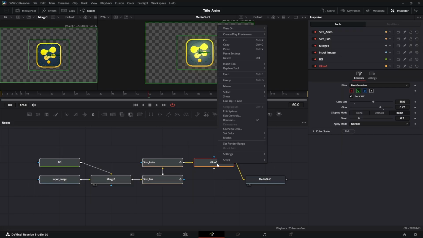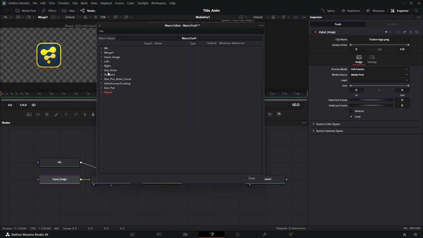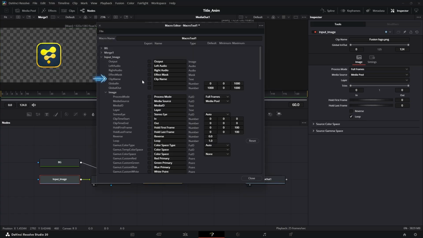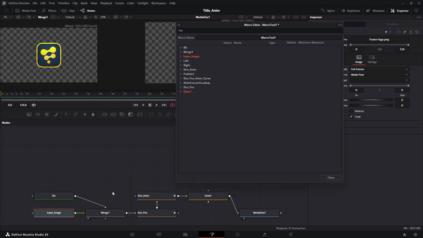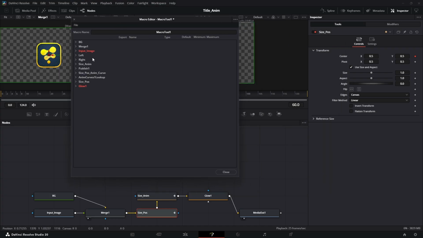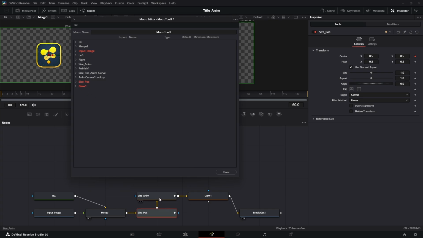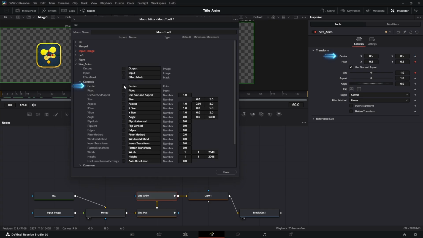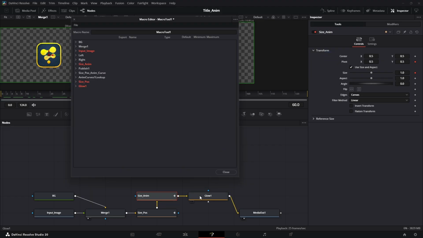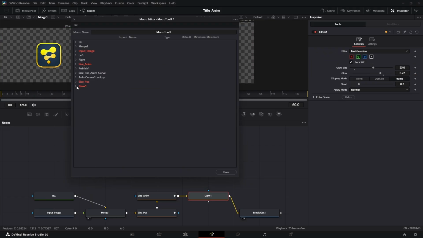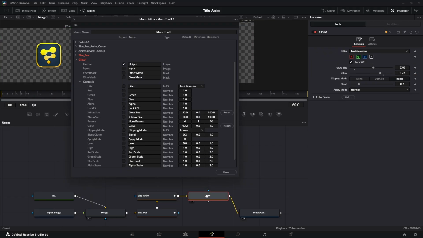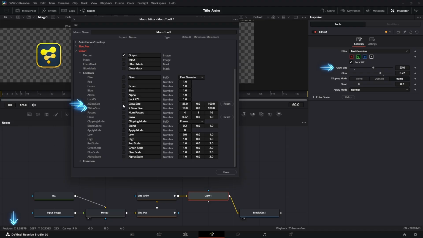Right click, go to macro, click create macro, then grab clip name from the input image. Take the correct size and angle from the size position node. Then select only the center property from the size animation node. Finally, go to the glow node. Since we did not rename it, it shows as glow 1. That is fine. From here, we'll check X glow size, Y glow size, and glow. And we're done.